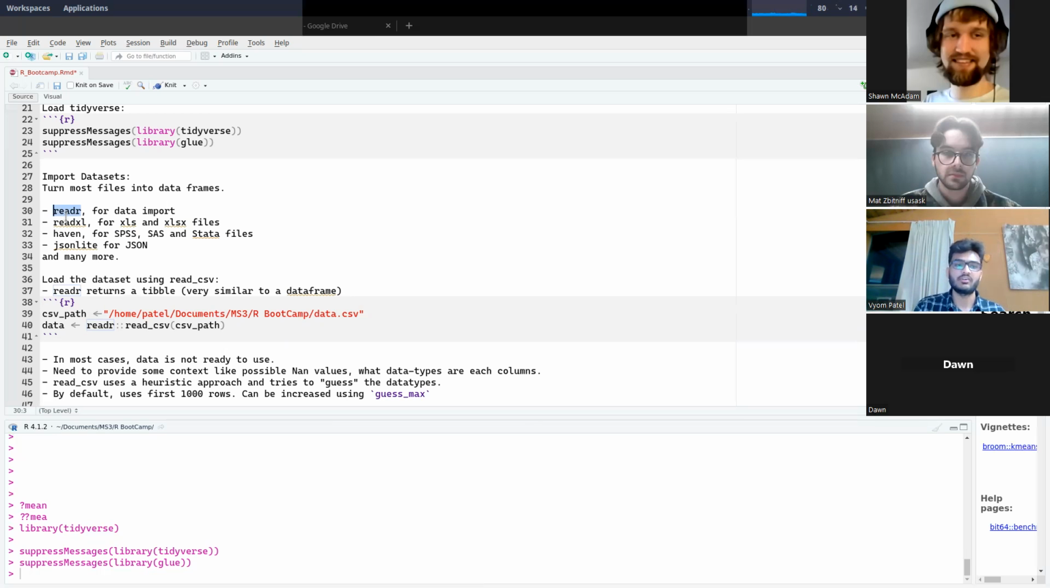For that, there's a function called read_excel. Then you have haven, which is also for SPSS or SAS files. I don't have a lot of expertise in that, but I know there's a function. jsonlite, if your data is in JSON format, and there are a lot more. For this bootcamp, we'll just stick with the CSV file.